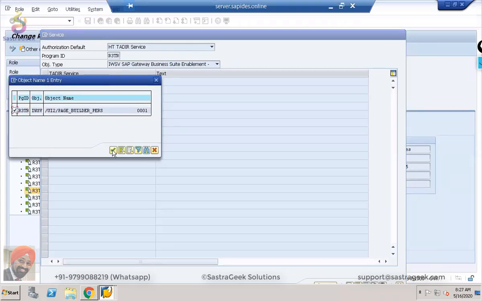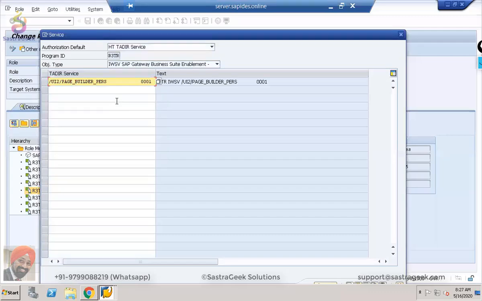So I'm adding this service here also. And another service which we need to add is intercom. I need to press F4.